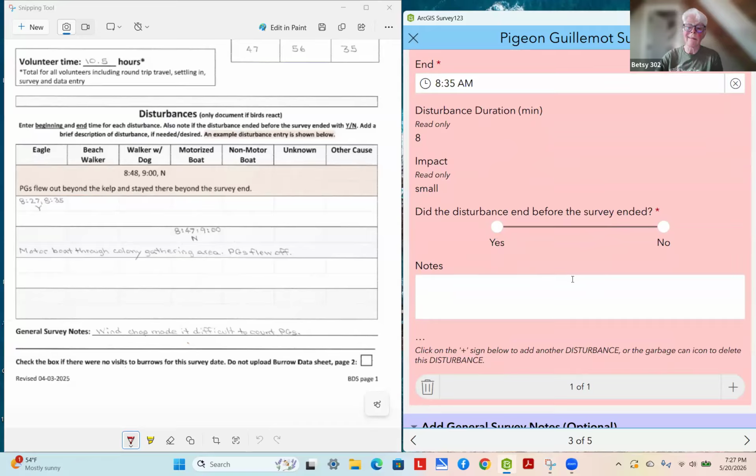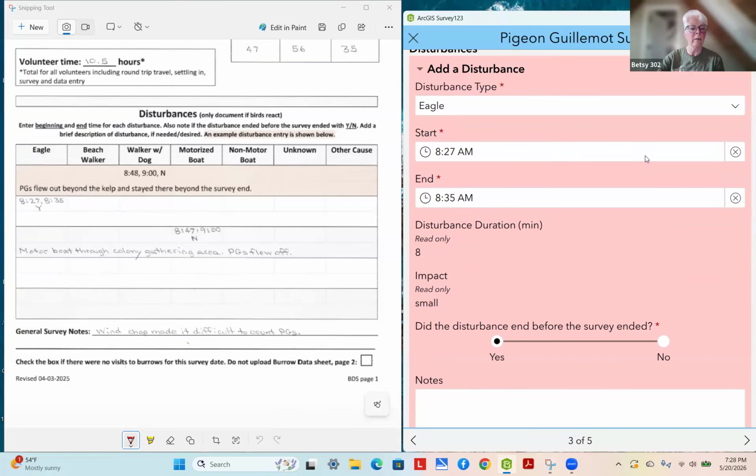And then down here, we have the selection for whether the disturbance ended before the survey ended, and we say yes. Again, like with the burrows and such, you can put in notes, but this is really the data that's necessary to keep track of the disturbances. And you see on this data sheet, we have two different disturbances. There was the eagle, and then we have a motorized boat disturbance.